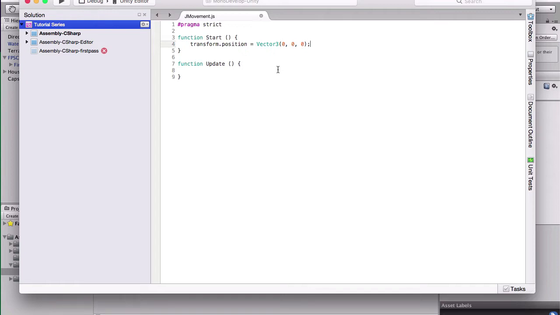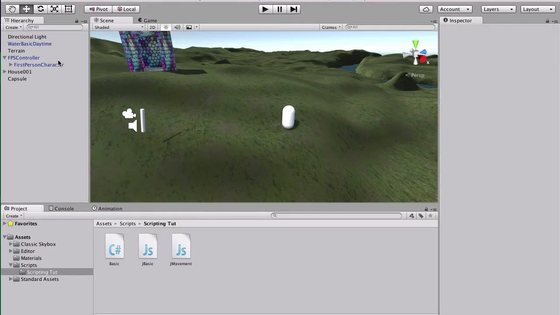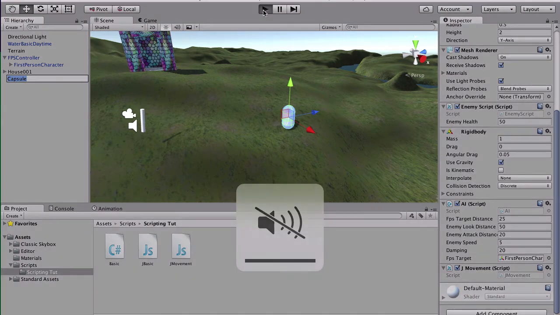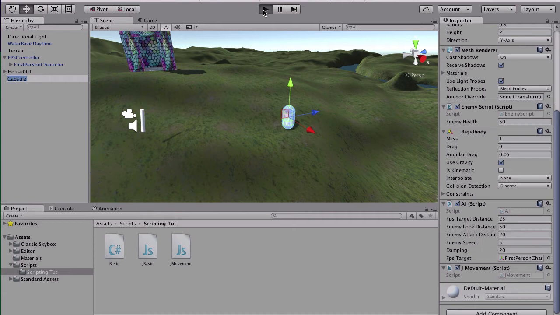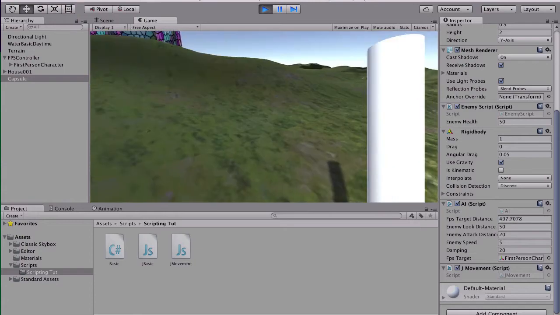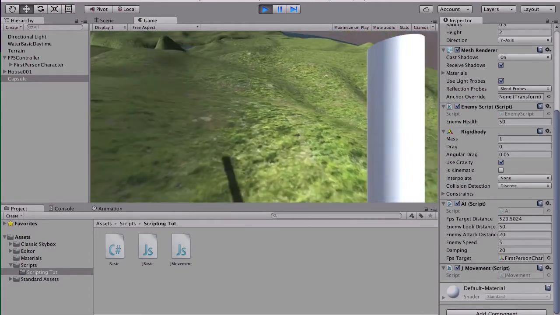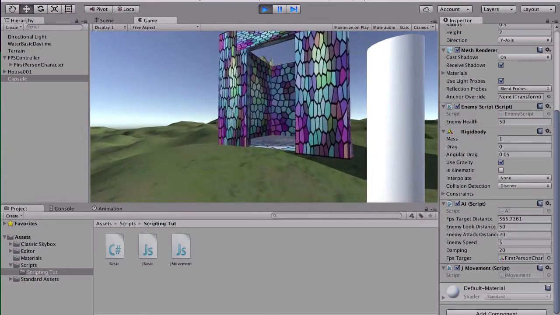So let's save that. Let's put our script on the object. I guess we'll just put it on the capsule. Once that stops spinning, J movement's here. Let's just turn off sound just in case. If we start the game up, we should not see the capsule because it should go to 0, 0, 0, which is somewhere off the map. As you see, it is gone. He's no longer here. He's somewhere in 0, 0, 0, wherever that is.